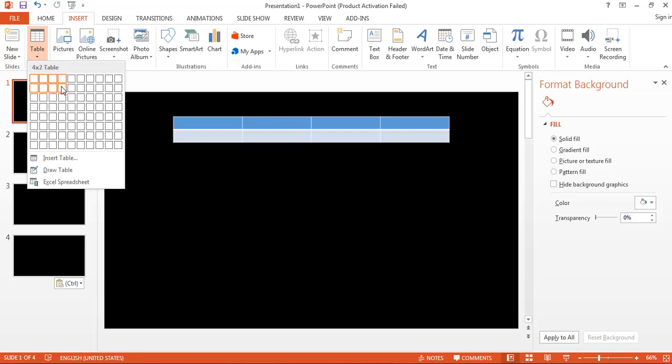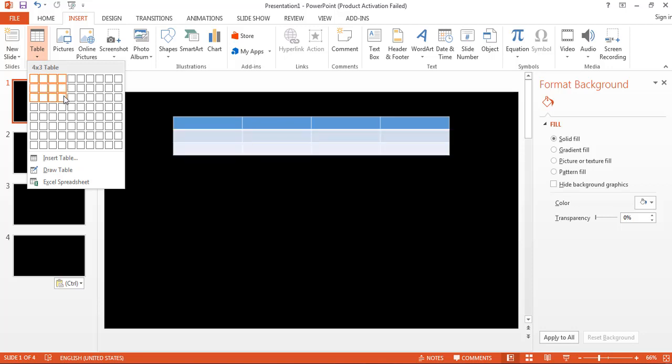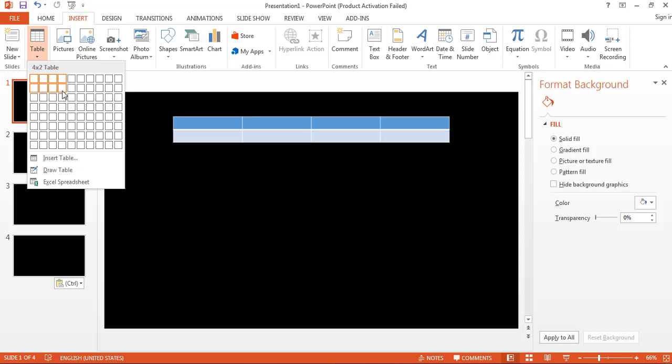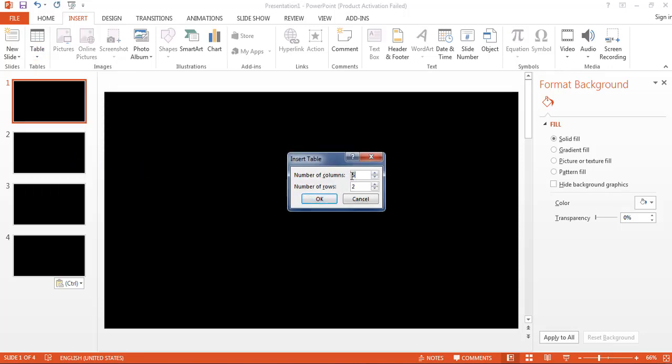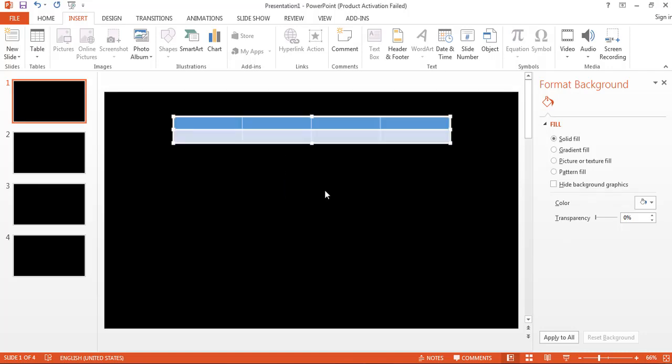Now you can see that you can add a table by this method, the auto quick insert table. Right now we want to insert a 4 by 2, that is a 4 column by 2 row table. But we want to use the second method of inserting the table, which is going to be manual. So we come down to the Insert Table option here. You click on it. So now we're going to have, we said, 4 columns, then 2 rows. Then you click OK. Good.